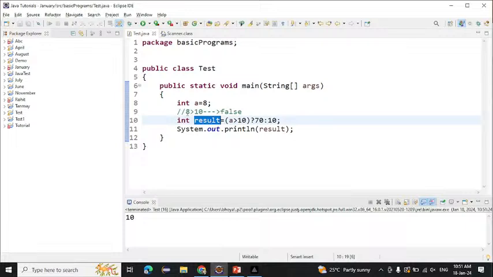If the value of this one is 18, then 18 is greater than 10. It is true. So where will it go? Expression 2 or expression 3? Expression 2. Which is expression 2? This is the 70. It will take this one and store it into the variable. So what is the value of this result? 70.